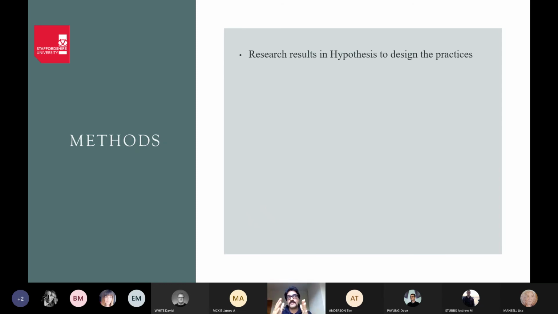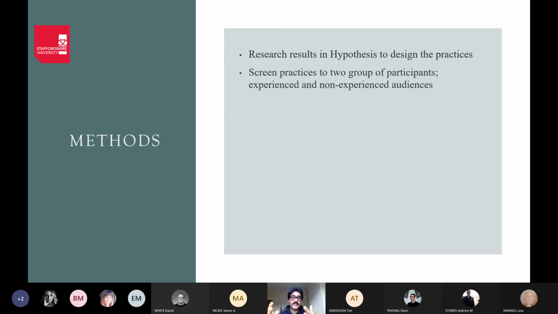I do research in the theories about the function of human minds and find hypotheses, and then based on these hypotheses, I have the Deleuzian approach to create some narratives, and by these narratives, I make some practices and then screen them to a group of participants, which I group into experienced and non-experienced audiences, because here we talk about the importance of experience in generalizing the virtual environment.